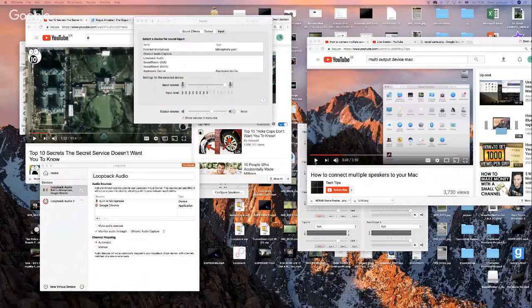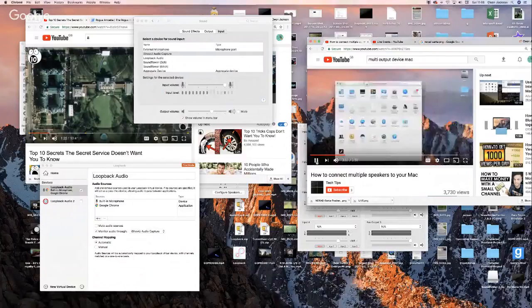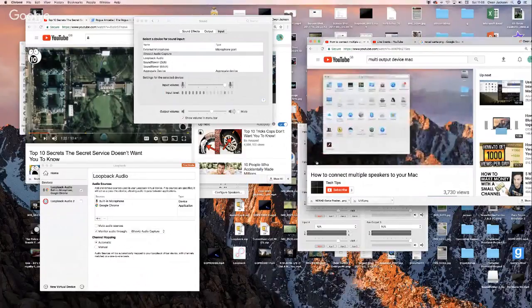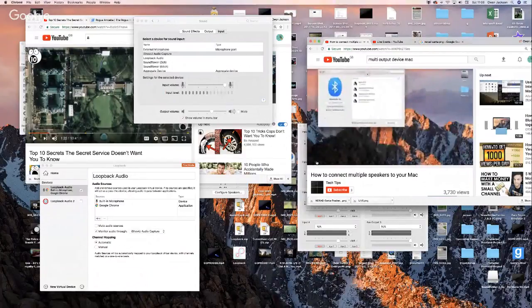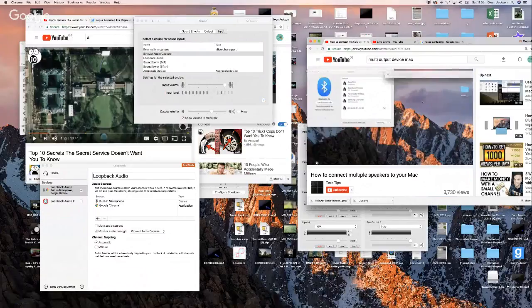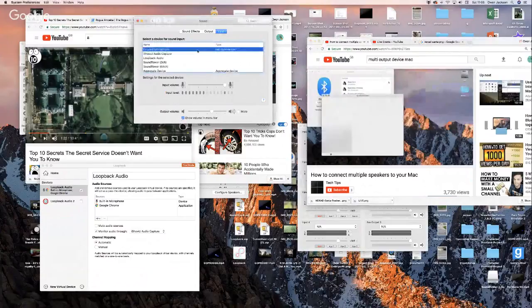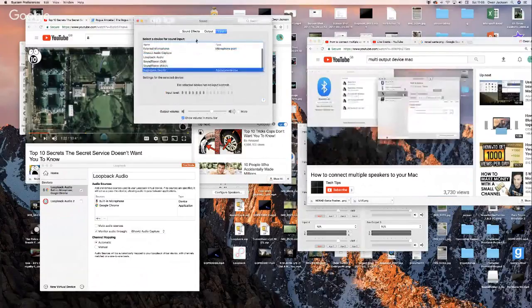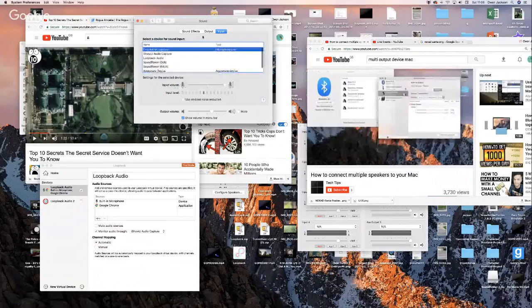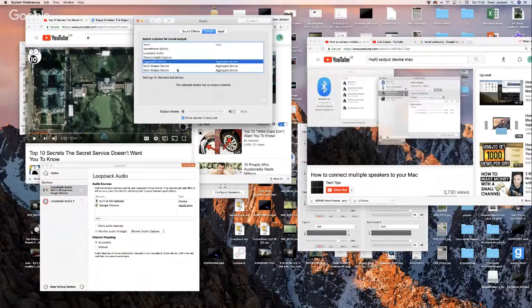What you want to do is open up your system preferences, Bluetooth settings. Next, you want to search for a program called Audio MIDI. Open this program. And what you want to do is create a multi-output device.